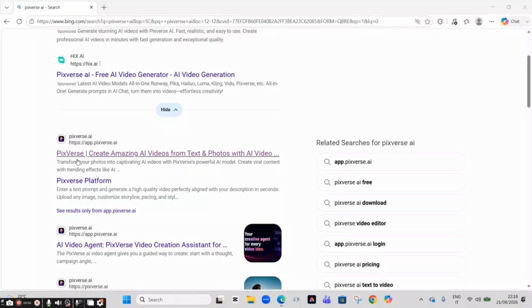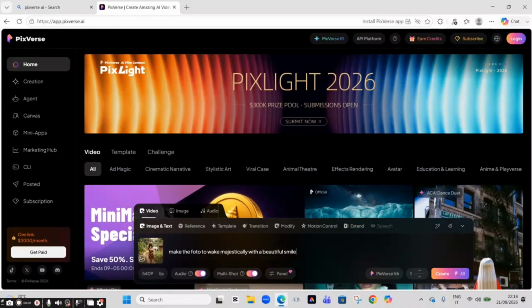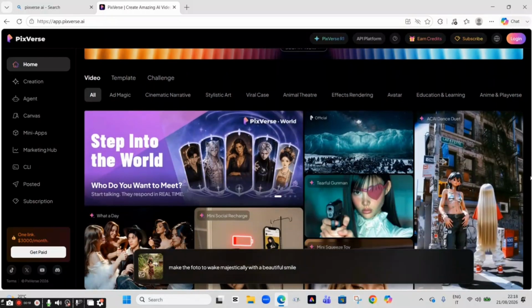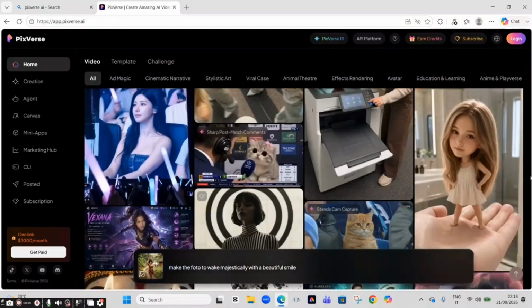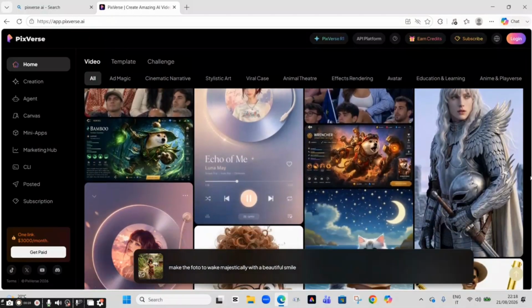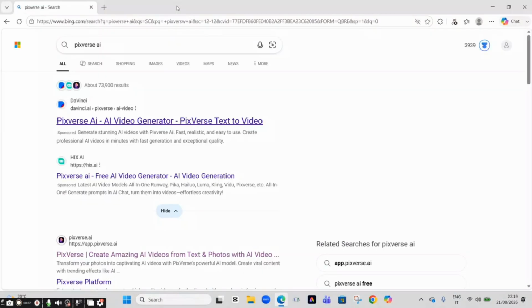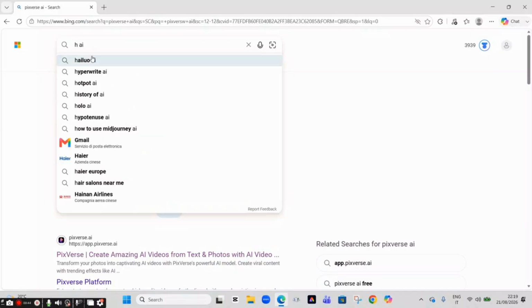Another one that also gives a free trial is PixVerse AI. All you need to do is just log in with your email. Then click on image to video, upload your image, describe the motion, choose your aspect ratio if needed, generate, download, and that's all.